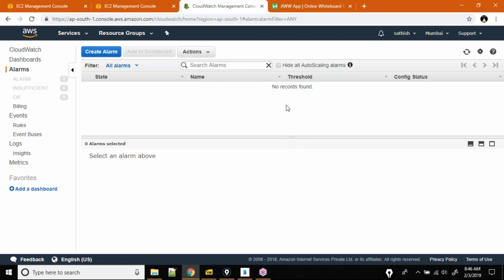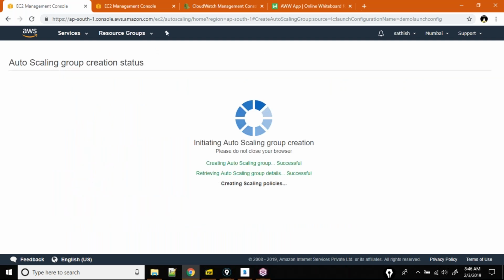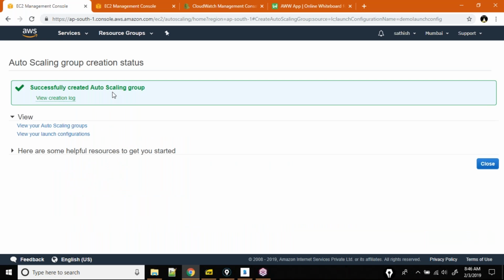Alarms are also not there. So when I click on create auto scaling group, it will do all these things. It will create the instances. It will add them to the load balancer. It will create the alarm, and it will create those actions with that alarm. So all these things it will do. Let's click on create auto scaling group. Now it's creating, right? Now it's successfully created.